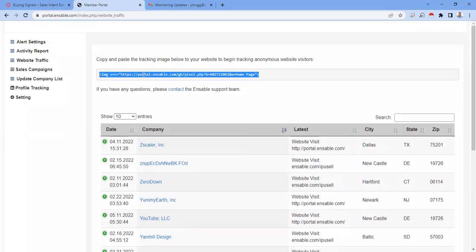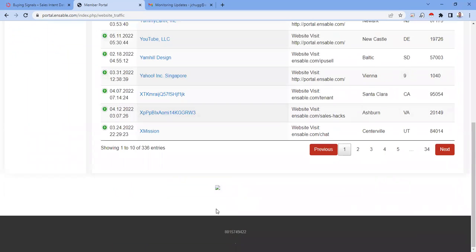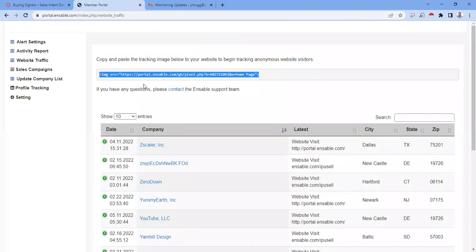So this piece of code, again, just gets placed anywhere on the page. Typically, you'll put it somewhere on the bottom, and it's just this invisible pixel that helps capture that information. It makes it a lot easier for us to identify that.